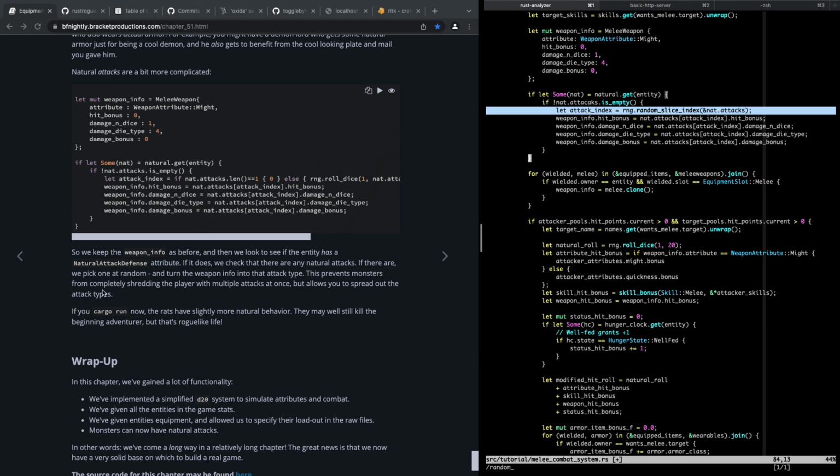This prevents monsters from completely shredding the player with multiple attacks at once, but allows you to spread out the attack types. If you cargo run now, the rats have slightly more natural behavior. They may well still kill the beginning adventurer, but that's roguelike life.